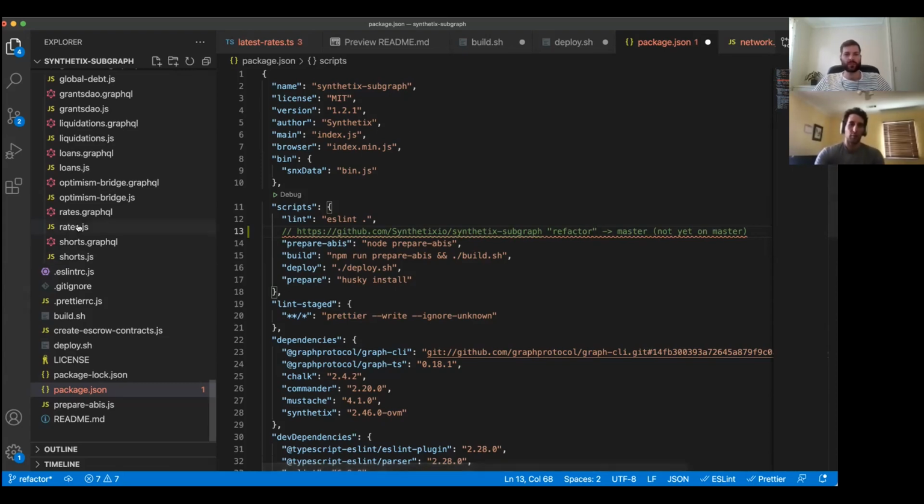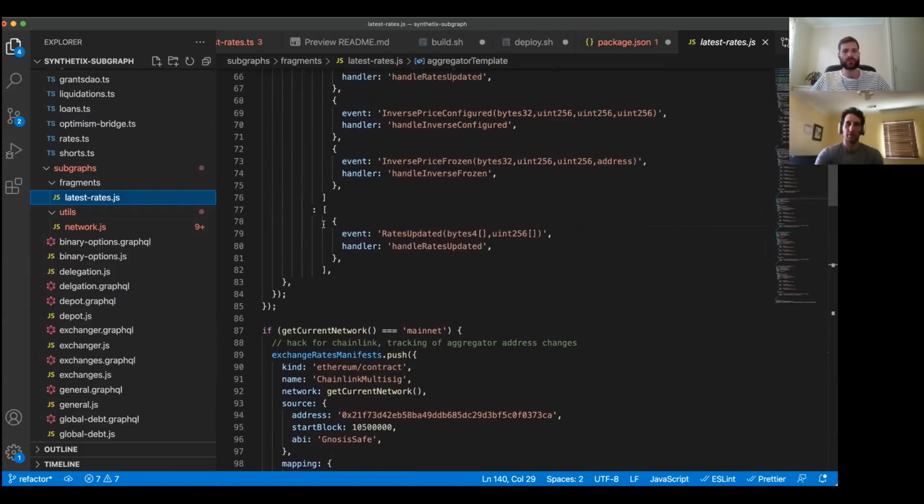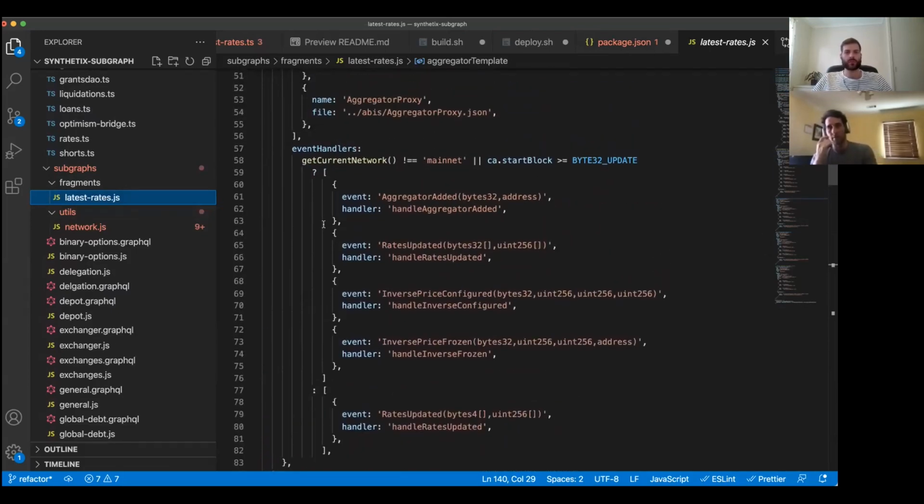Another point is we use this fragments thing for latest rates. Our most difficult thing is handling the Chainlink rates. Technically it's its own subgraph, but because there's no composition yet on the network, you can't have a Chainlink subgraph that lives on its own. If you want Chainlink data, it needs to be on the subgraph itself. So if we want the rate or price of a synth, it needs to be stored on a specific subgraph. And a lot of our subgraphs rely on prices.